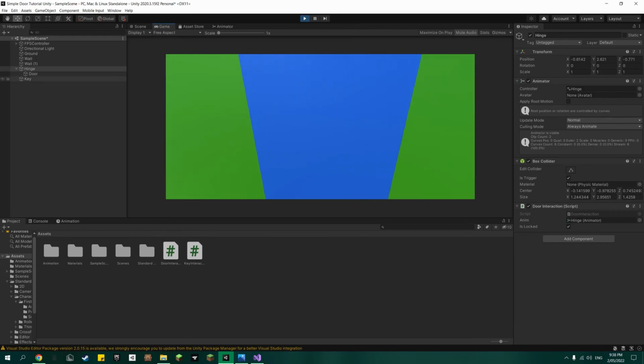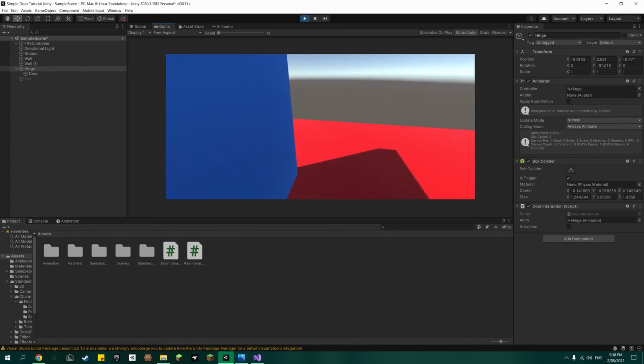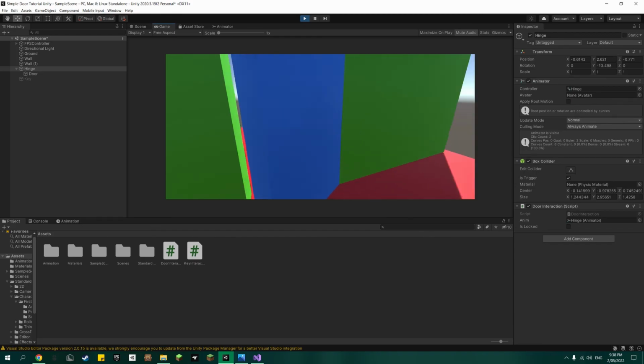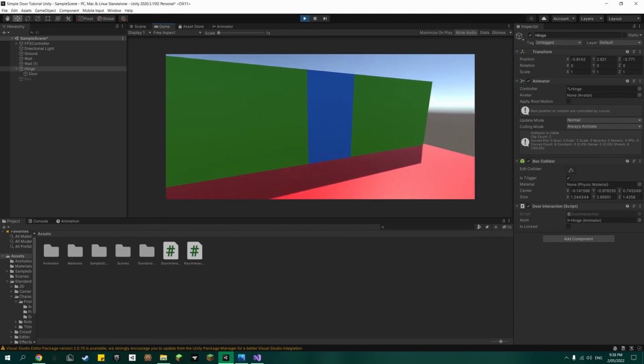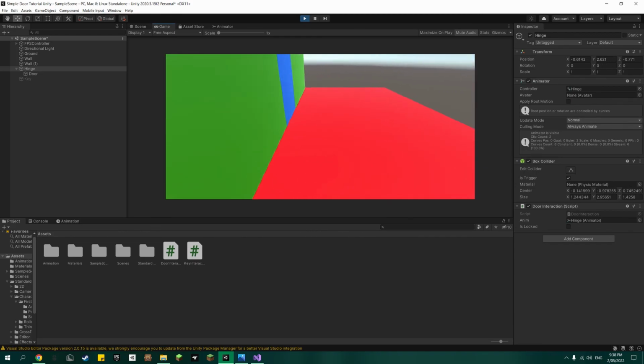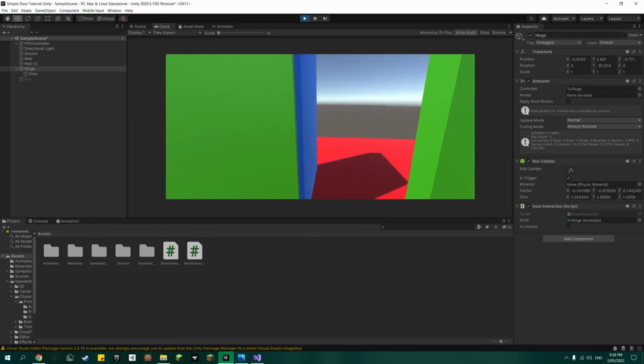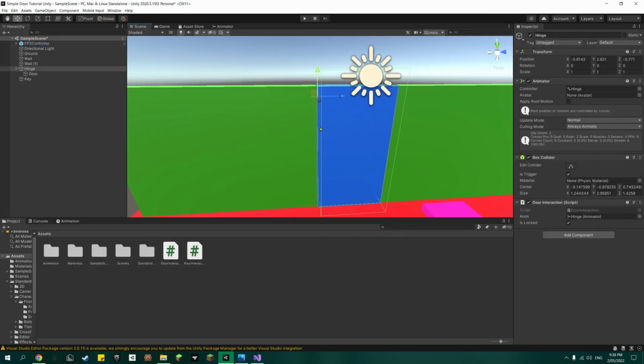Okay, so we shouldn't be able to open the door if we press A, which it's not, which is good. So let's come and look at our key and pick it up. So it has disappeared and we pressed A on it. Now let's try opening it, and we're now able to open and close it because it is now unlocked. So that was a super simple way of creating a key script and a door opening and close script.